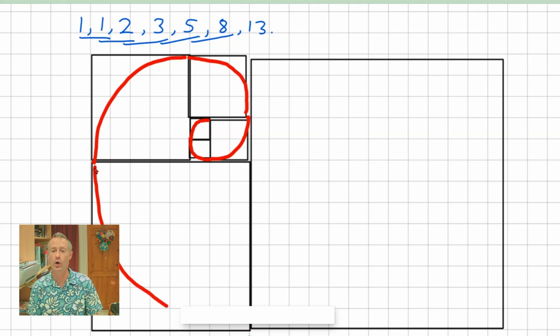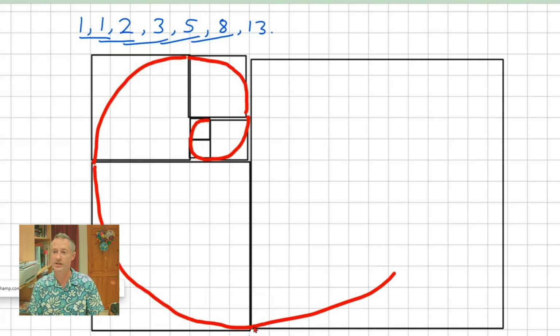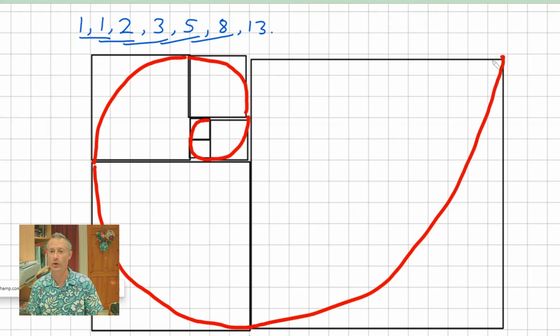This is actually not a true golden spiral, it's an approximation because it's made up of quarter circles rather than the curvature changing continuously. But the more and more bits you put on, the closer and more closely it resembles a genuine golden spiral.